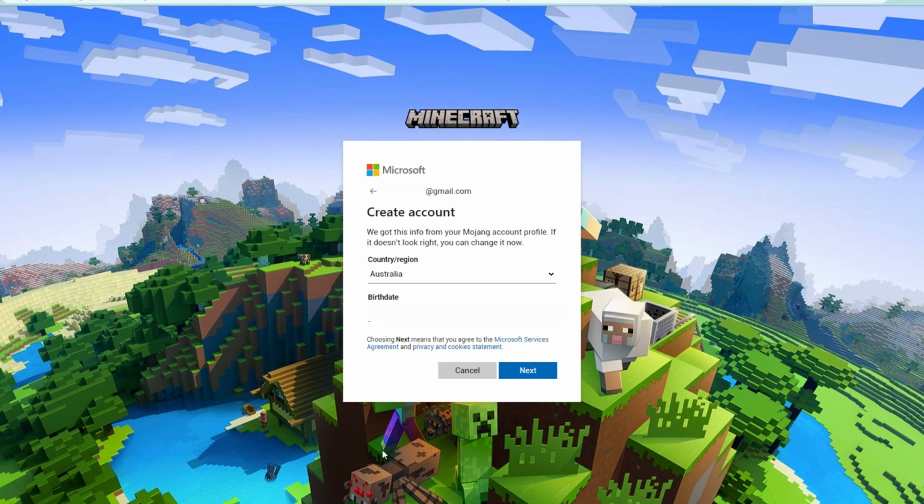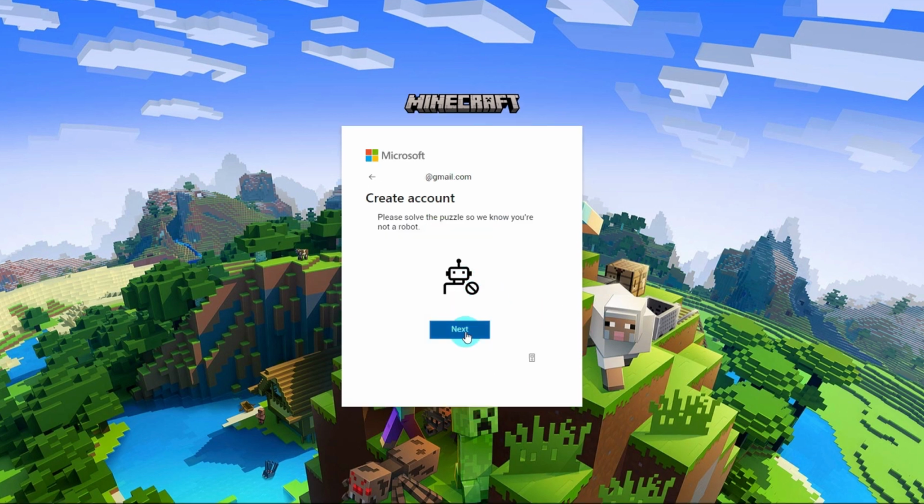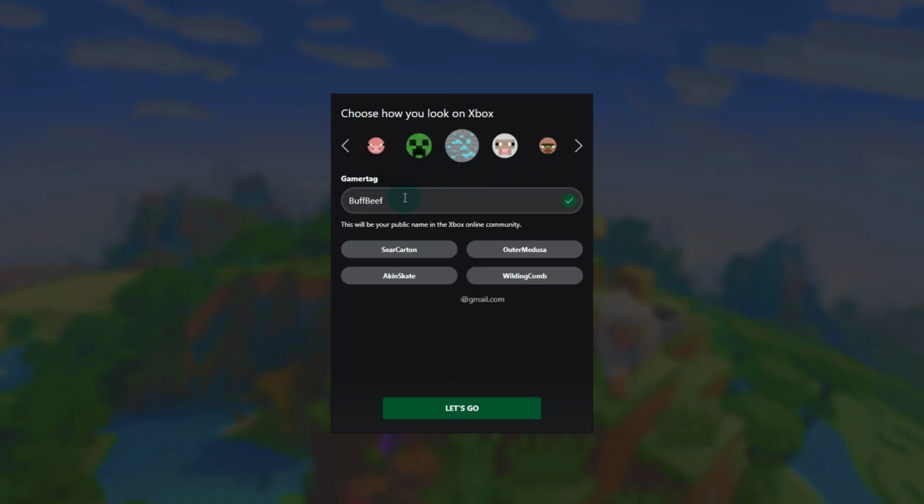Then you'll be taken to an area like this where it will show you your information. You can change it here, but it will actually take it from your Mojang account, so it should all be correct, but if you do need to change it, now's the time to do it. Once you've done that, click the next button. Now we just got to do this captcha to confirm we are not a robot. Just got to flip this around so it's facing the right way. And there we go.